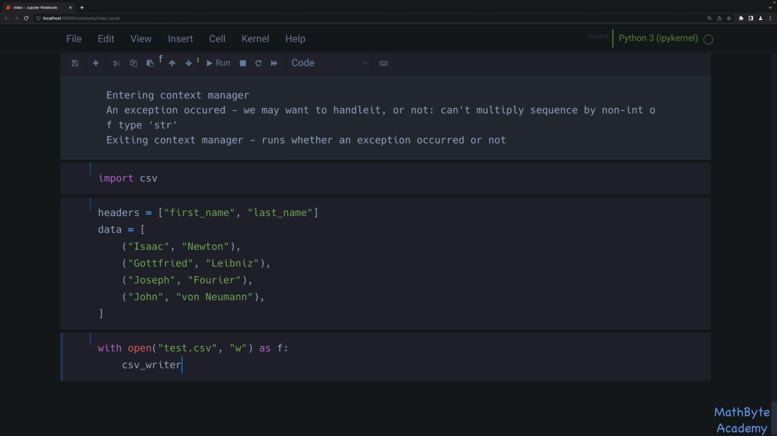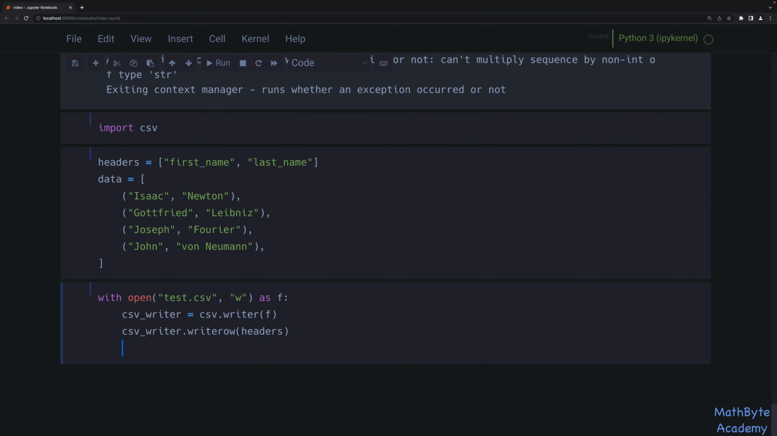And then I'm going to create a CSV writer, which is going to be a csv.writer. I'm going to use the writer from the CSV module. I'm going to pass it the open file f. Then with the CSV writer, I'm going to write a row. And to write a row, I just pass it basically a list or a tuple or whatever of items that I want to write as a row to the CSV file. So here, I'm going to write the headers. That's the first thing I want to write. And now I want to write out my data.